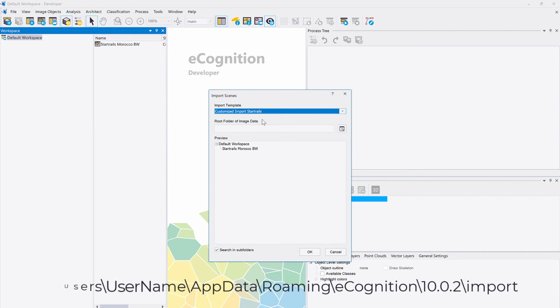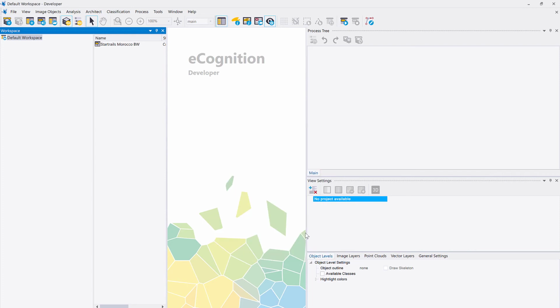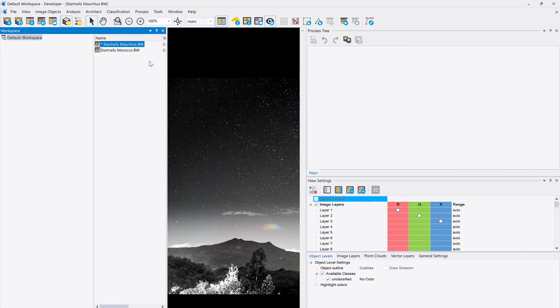Now we can choose this one, my customized import Startrails. What you have to define here is the root folder. I'm going to go for the Mauritius, and it's going to be exactly the same result as using the customized import because it's using exactly the same XML file. Here we go, exactly the same.